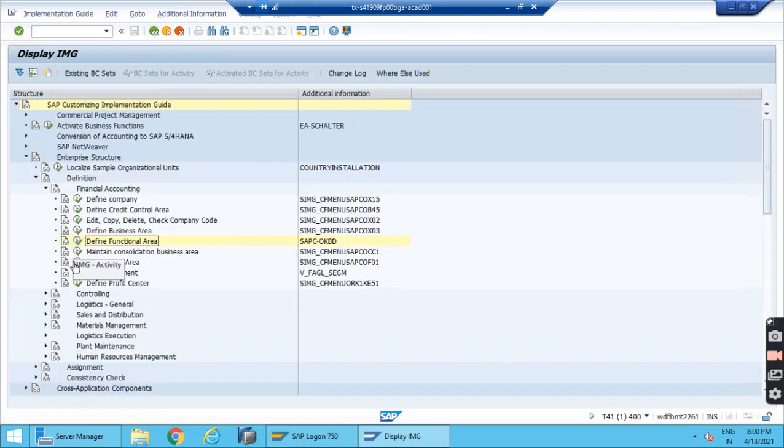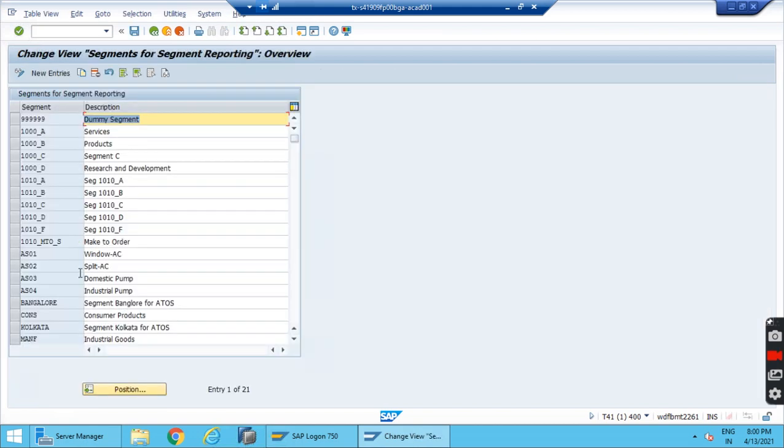Now creating segments. For segment, there is no T code, so you have to go with the path that I have shown you. Enterprise structure, definition, financial accounting, and execute segment. Define segment. Click on execute. New entries.